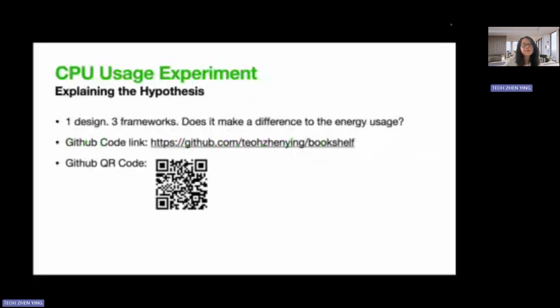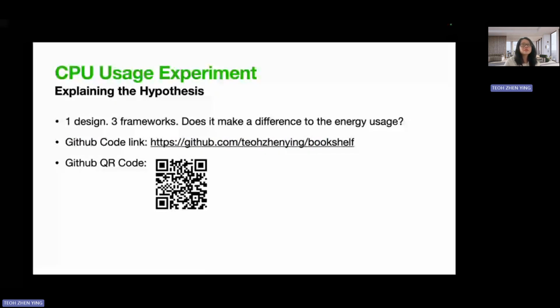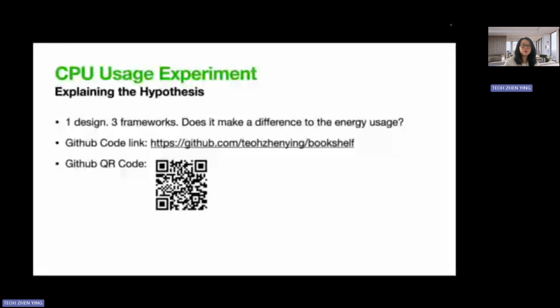Okay, and this is my experiment. This is a CPU usage experiment. Basically, I tried to make one design, a bookshelf, as similar as possible, and I used 3 frameworks: normal CSS, Foundation, and Bootstrap. And I wanted to check whether it makes a difference to the energy usage. You can check the energy usage by left-clicking on the element console.